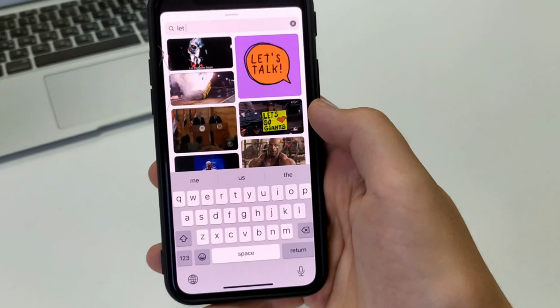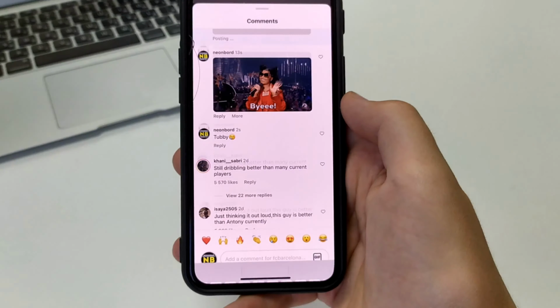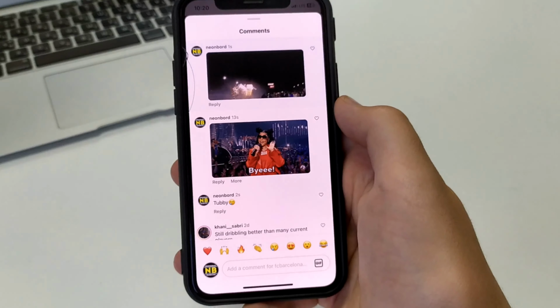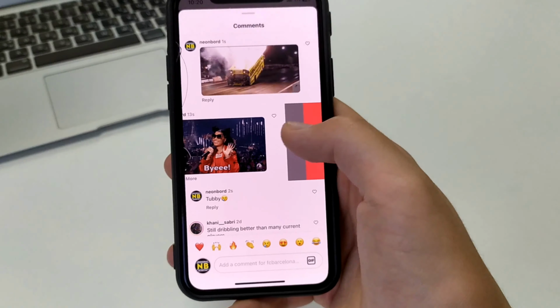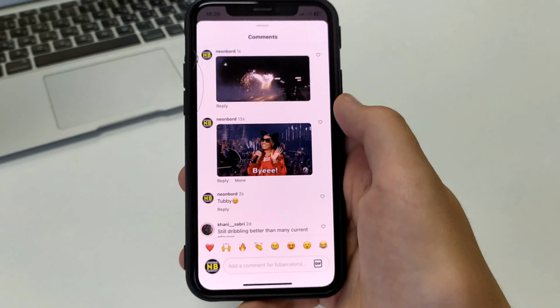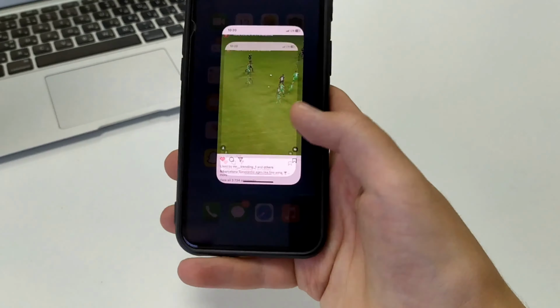You send it, and it's also sent to you from above. The person can comment on it. You can delete it, like it, comment on it, and so on. It's easy and simple to do.